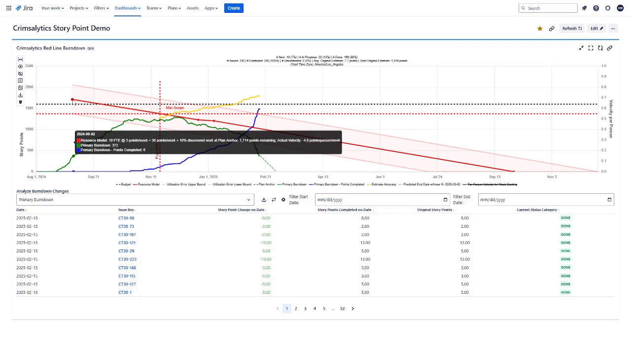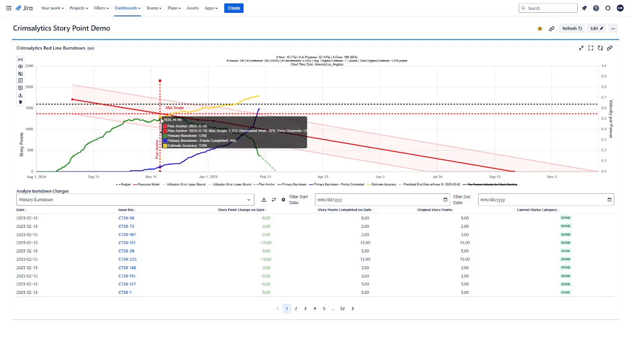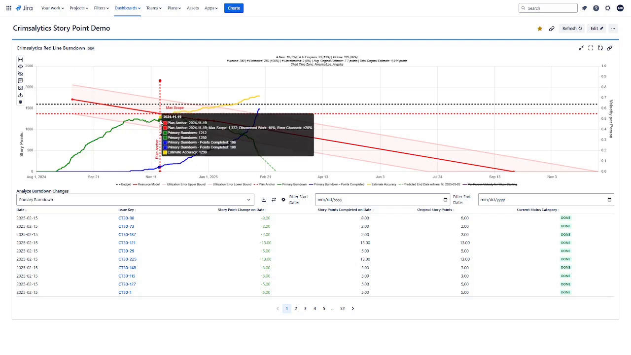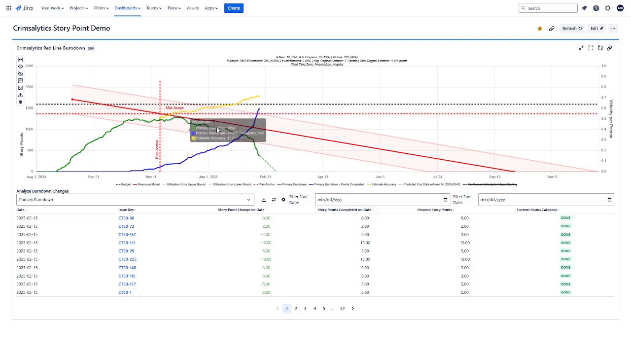The discovered work value of 10% that we previously entered shifts the resource model up by 10% of the remaining backlog on the plan anchor date. This can be used to add additional buffer or negative buffer into your resource model. The utilization error of 20% that we defined creates this shaded pink region around the resource model. We can look at the date when the low, model, and high values hit 0 to get a sense of the range of possibilities for completing this body of work.